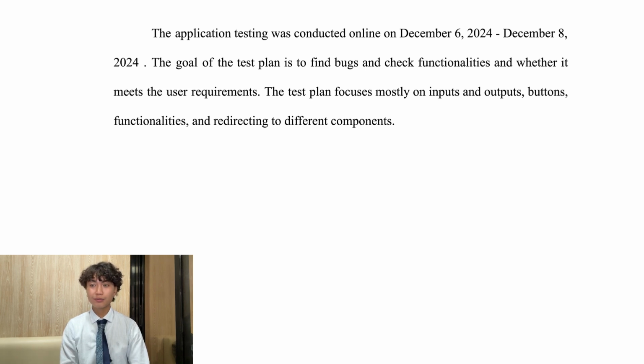The goal of our test plan was to find bugs and check functionalities and whether it meets our user requirements. Our test plan focuses mostly on inputs and outputs, buttons, functionalities, and redirecting to different components.